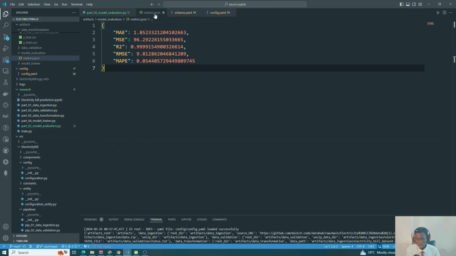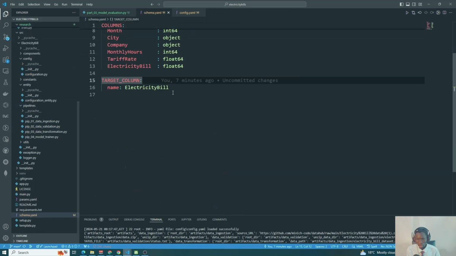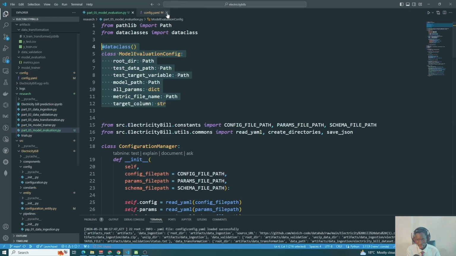The metrics.json file. Yeah, this one, the schema, we updated our schema. Our schema was having a problem. It was just a spelling mistake in terms of the target column, the one that we are using in the schema and the one that we're using in our code itself.